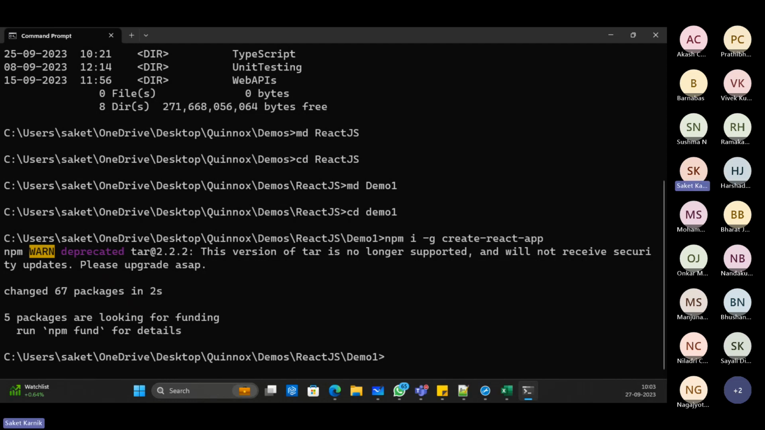See, there are two things I will comment over here. One is this Create React App you need to set up only once on one machine. Next time onwards, you just need to make use of the command. But then this is not the only way.